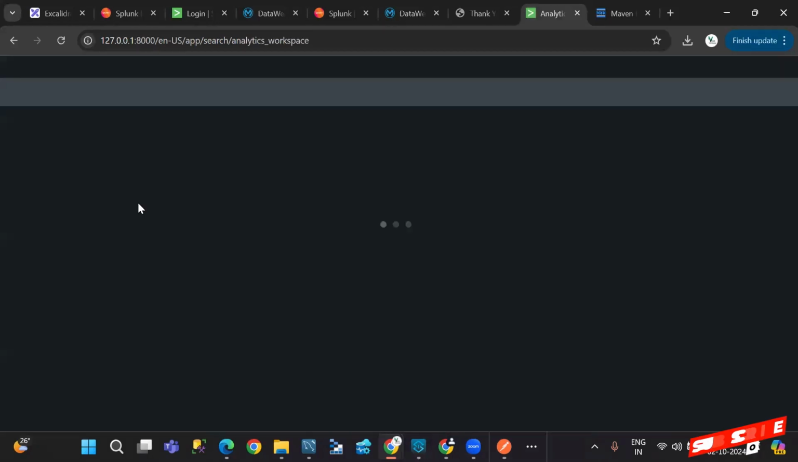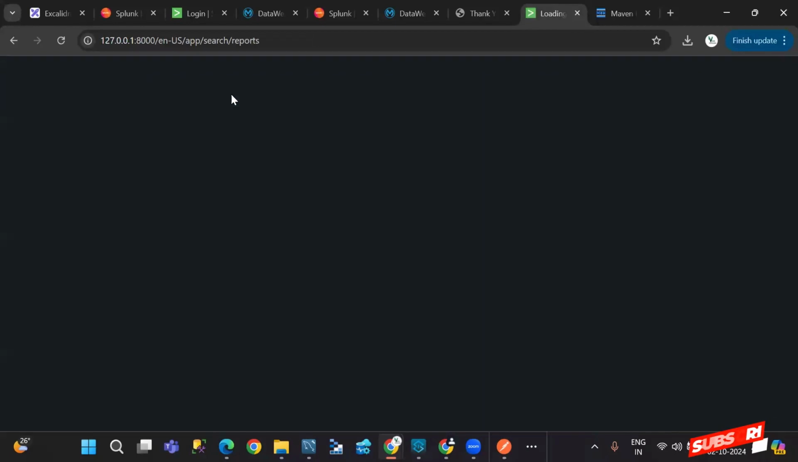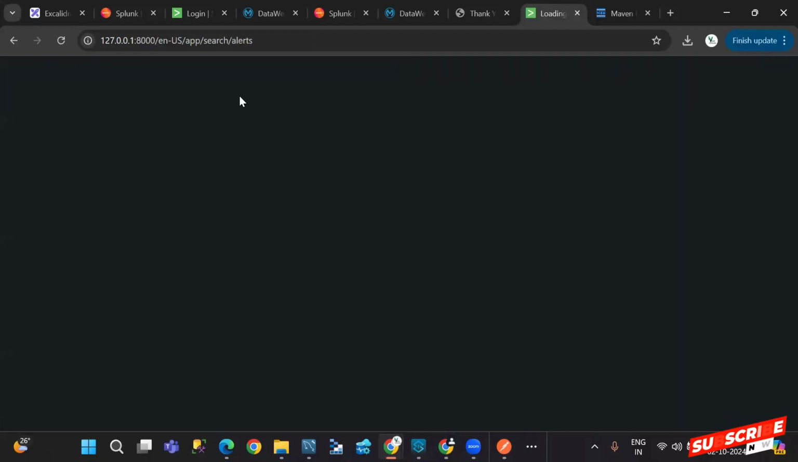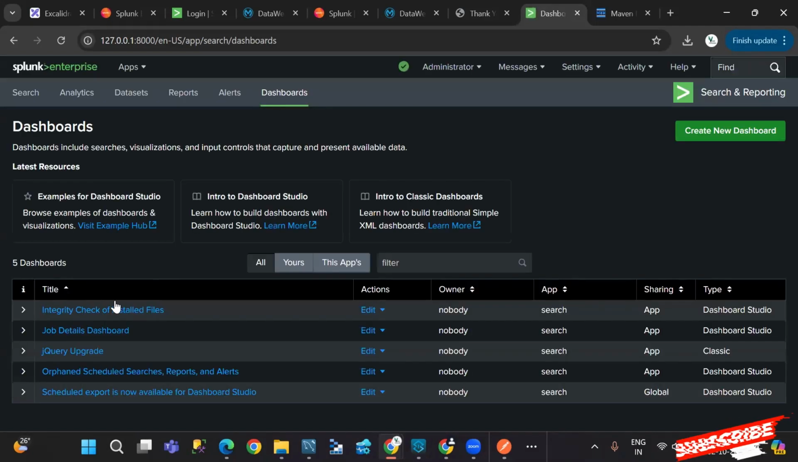Okay, here you can see dashboard also. There is one option called dashboard. If you want, you can create dashboards. You want to create reports, if you want to create alerts, everything is possible here. Okay, so that is the beauty of Splunk. That's the beauty of Splunk. So this is how you can configure.